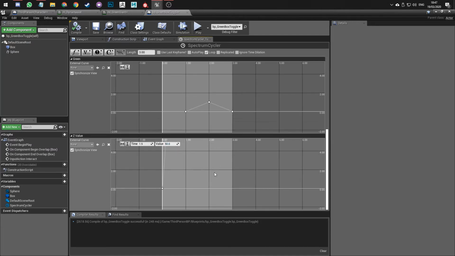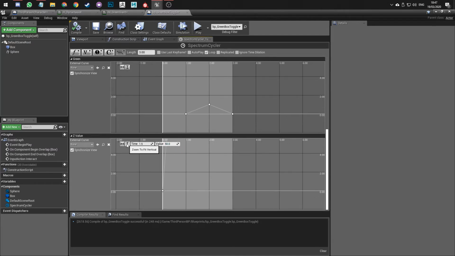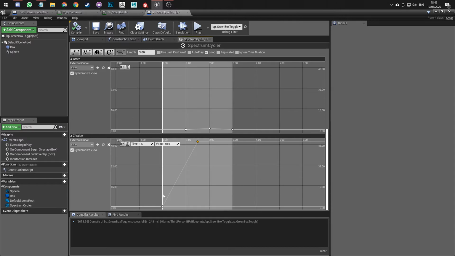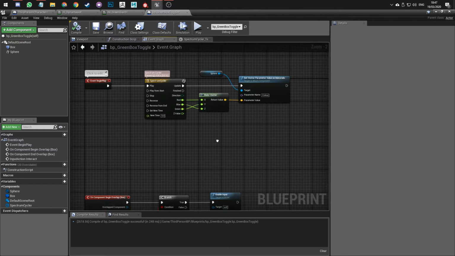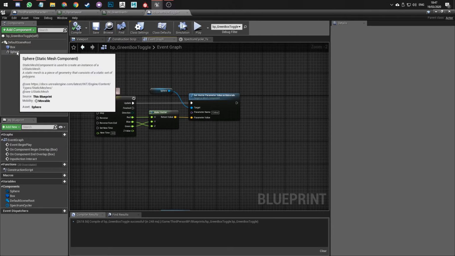So as you can see, I can't find our keyframe. I'm just going to press zoom to fit vertical, and now it's all fitted in nicely. After that, I'm going to create another frame at 3, sending it back down. Now this is a very sharp thing, so I'm going to quickly assemble that for us so we can see.